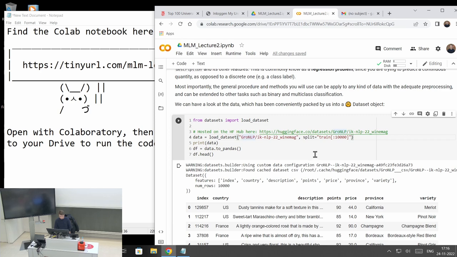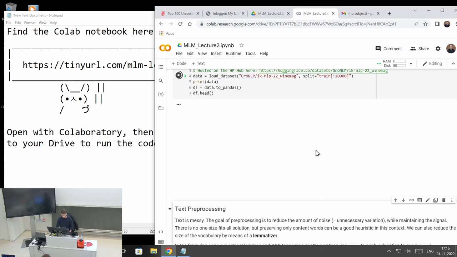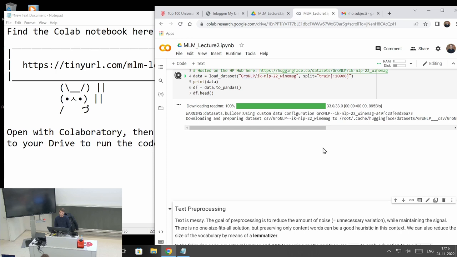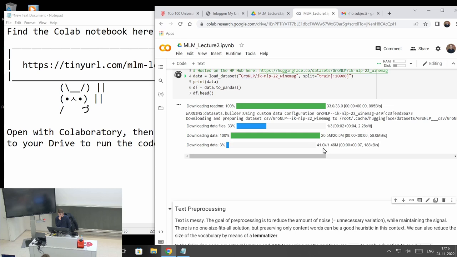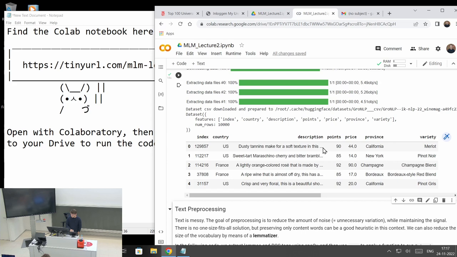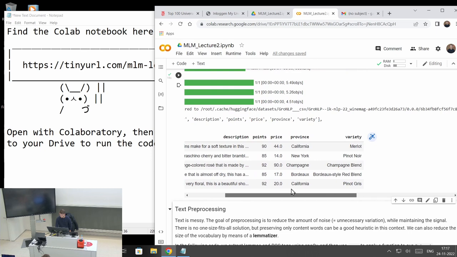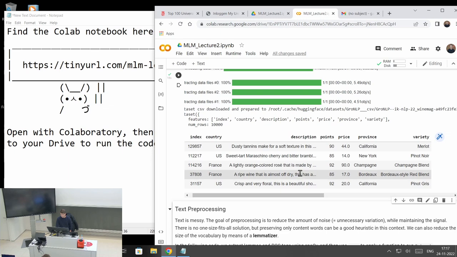Okay, so now I'm going to run this cell. And this is going to load the data that we have and convert it to pandas format, which is something that I think you're most familiar with, okay? So you can see that this is what we mentioned before, right? The country, the description of the wine, the points, which are the label, okay? This is what we want to predict. The price, the province, and the variety, the type of wine.